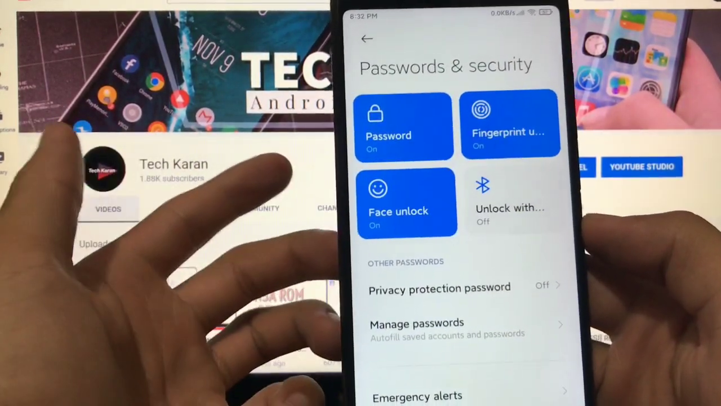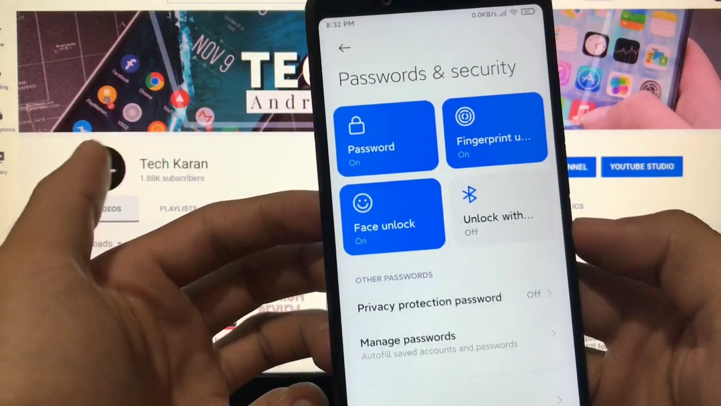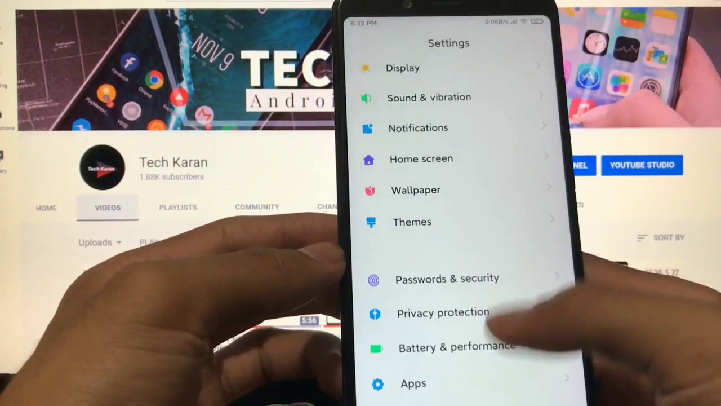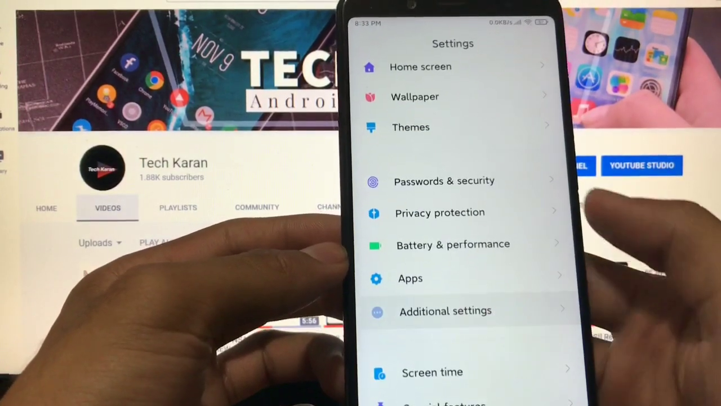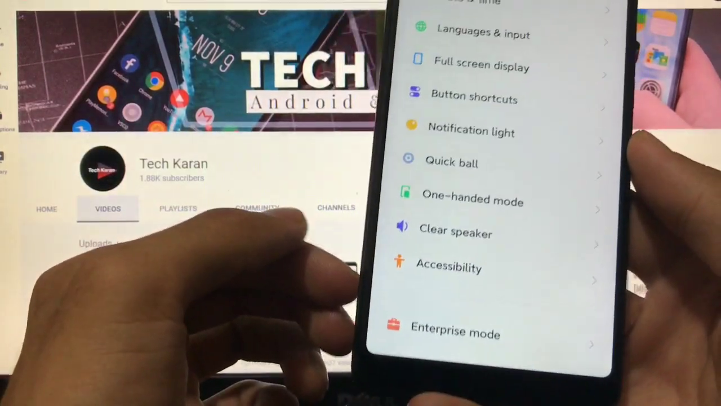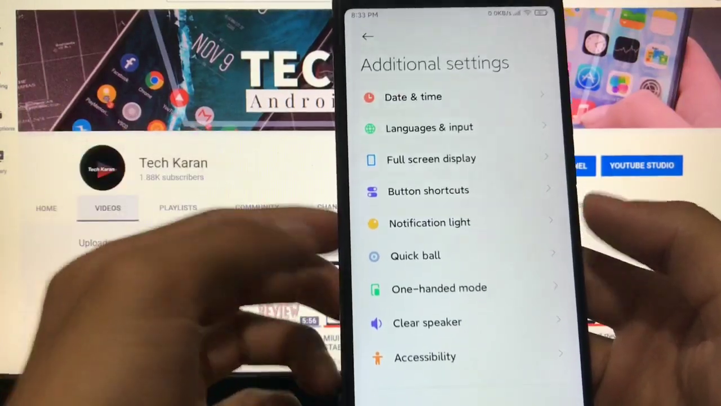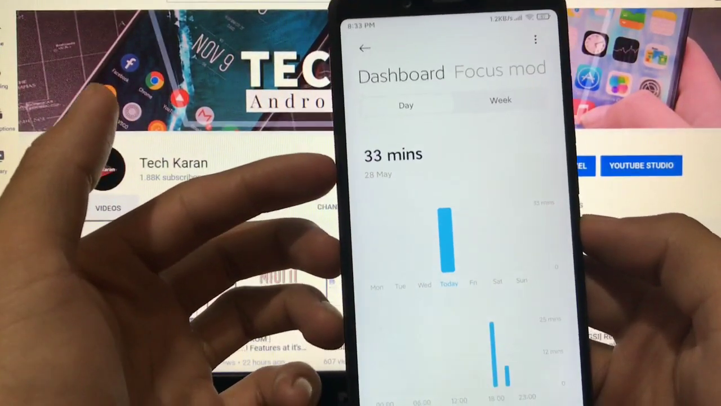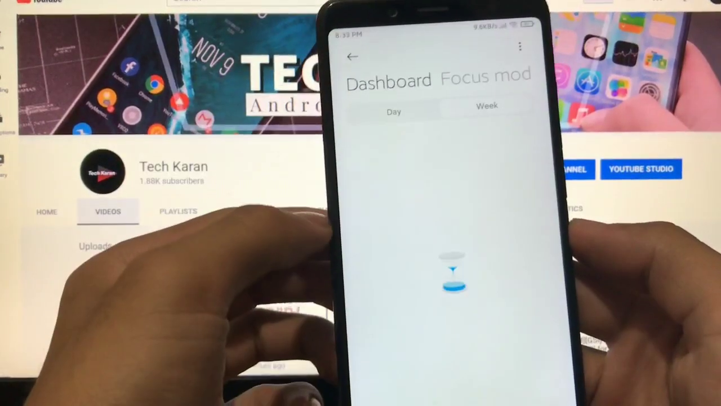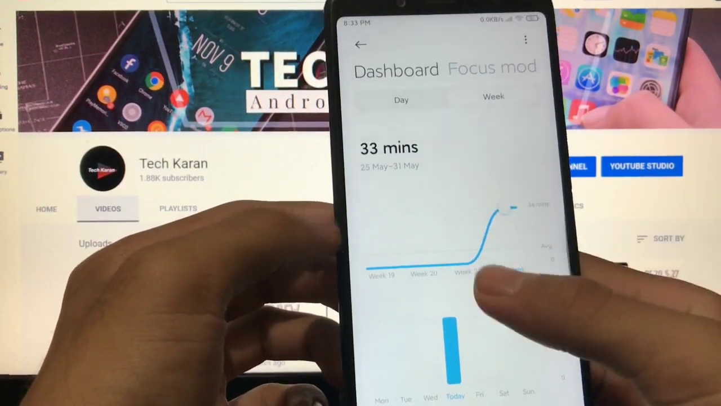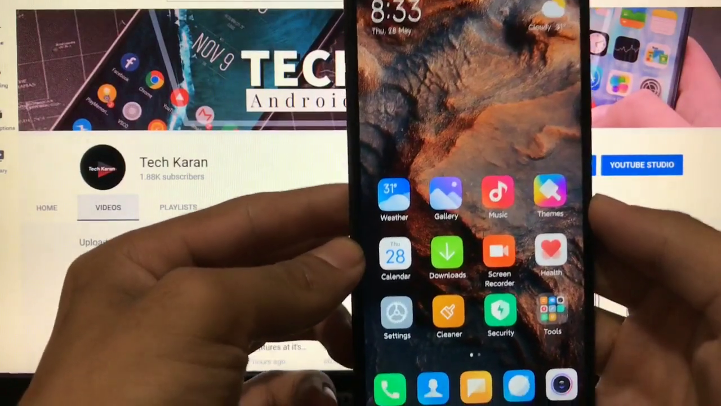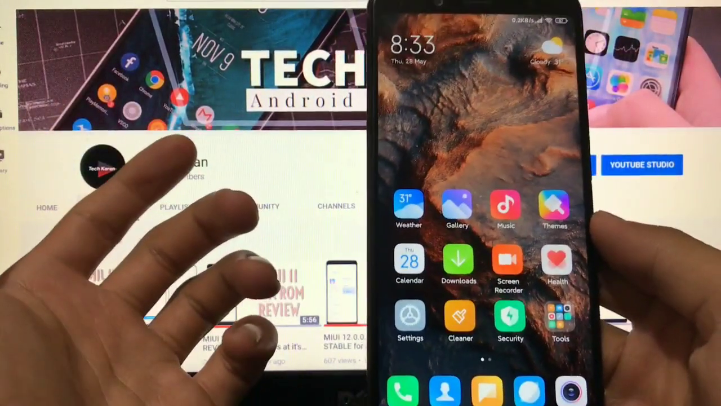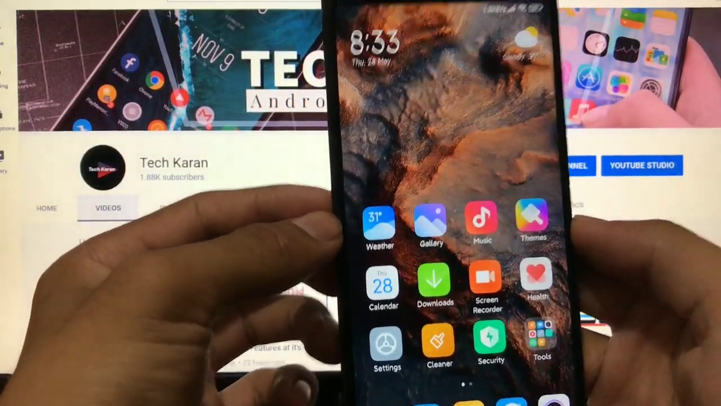In password security, if you talk about Redmi Note 5 Pro, there is a face lock and that is also working, and in other GSIs I am not sure about that. Additional settings, all the same features which are already included in all MIUI 12 based builds, and the normal MIUI 12 screen time, which includes dashboard and focus mode. All these things are almost same here, which I already showed you. The main highlight was the super wallpaper and the smoothness, no lags, and all things.